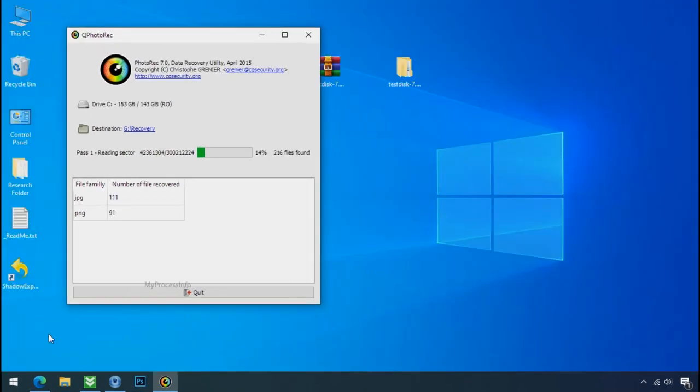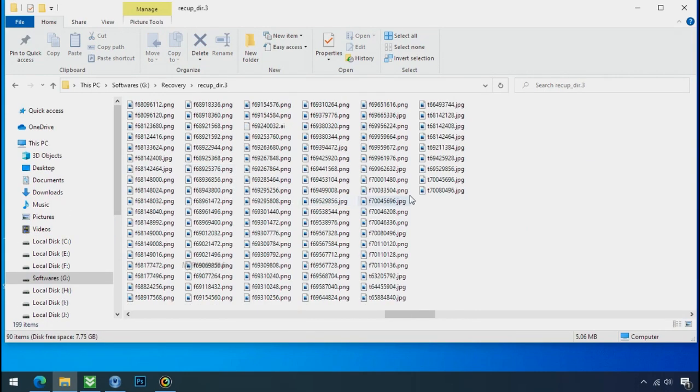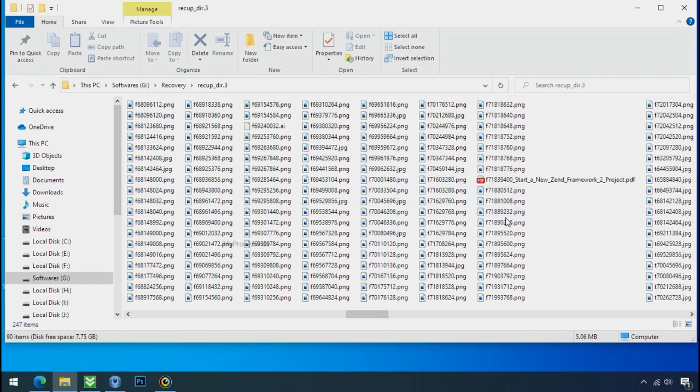Please also note, this software will randomly recover the files without the folders where they were actually located. So you have to choose wisely one by one. Hope your data has been recovered or will be recovered very soon.